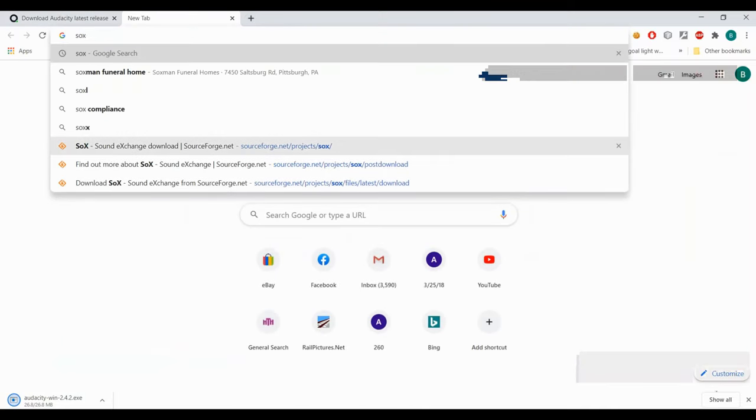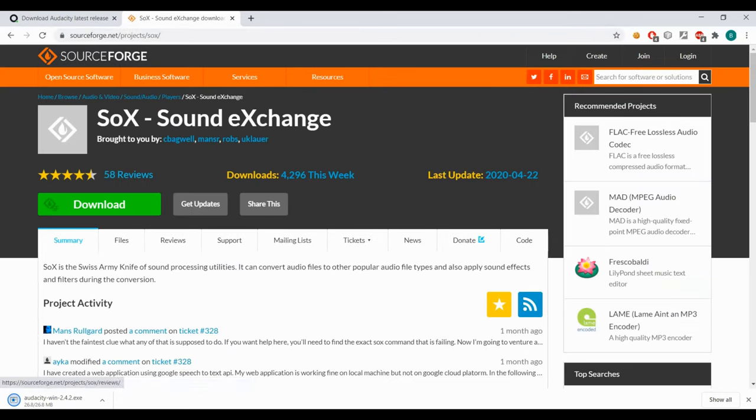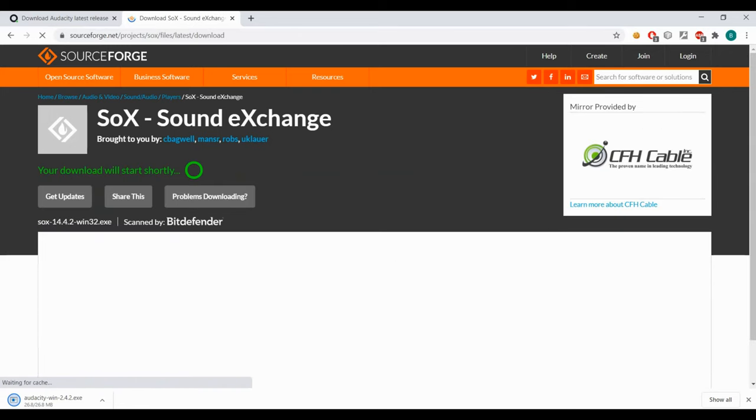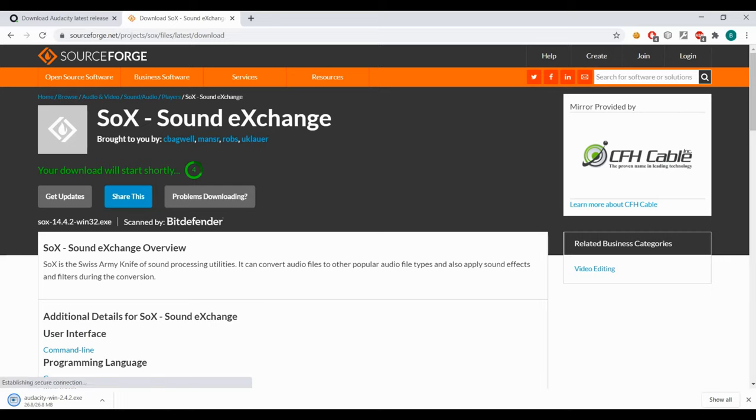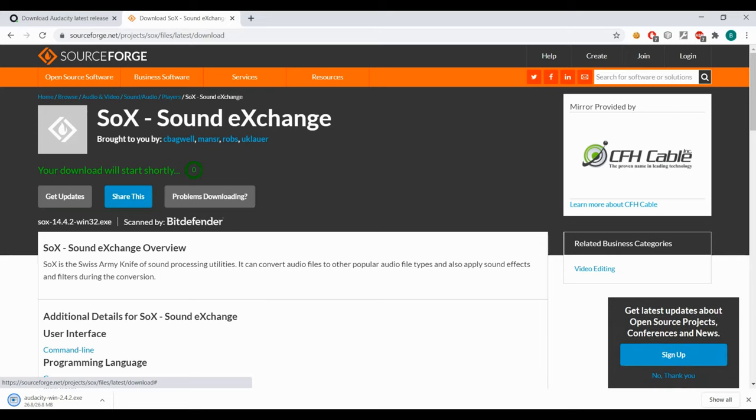Next, we're going to download SOX. I also put this in the description. This is going to take you to SourceForge, which is a file sharing website. You can download it there. This is also an open source program, so it is free to download. This is going to operate the same way, where you get an executable file. All you have to do is just run the installer, and it will install automatically for you.